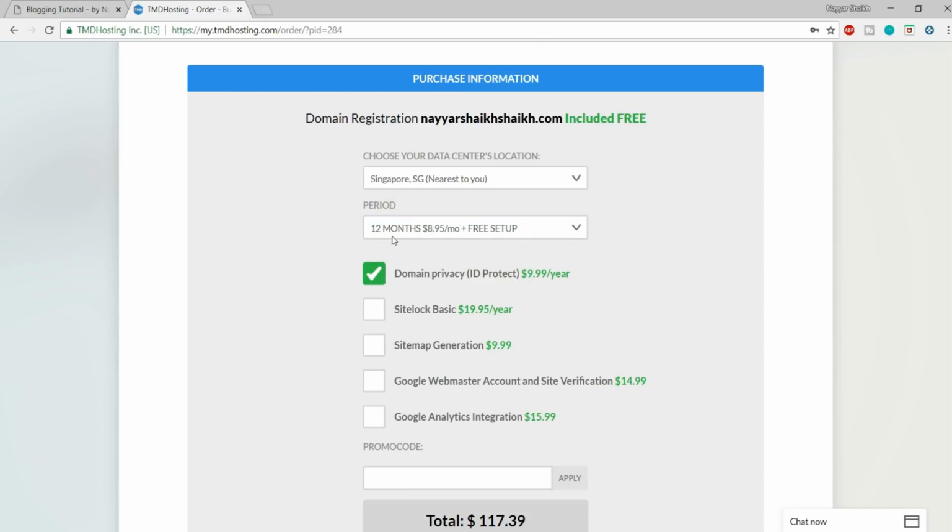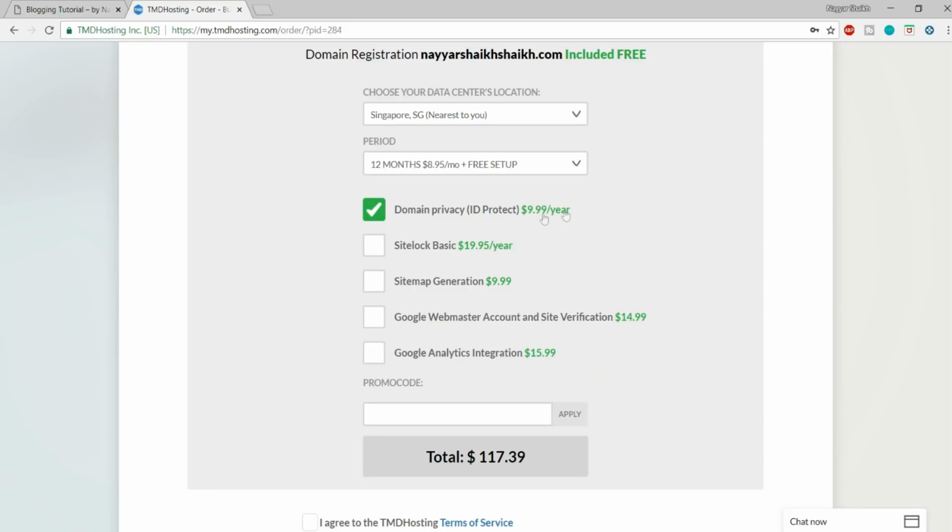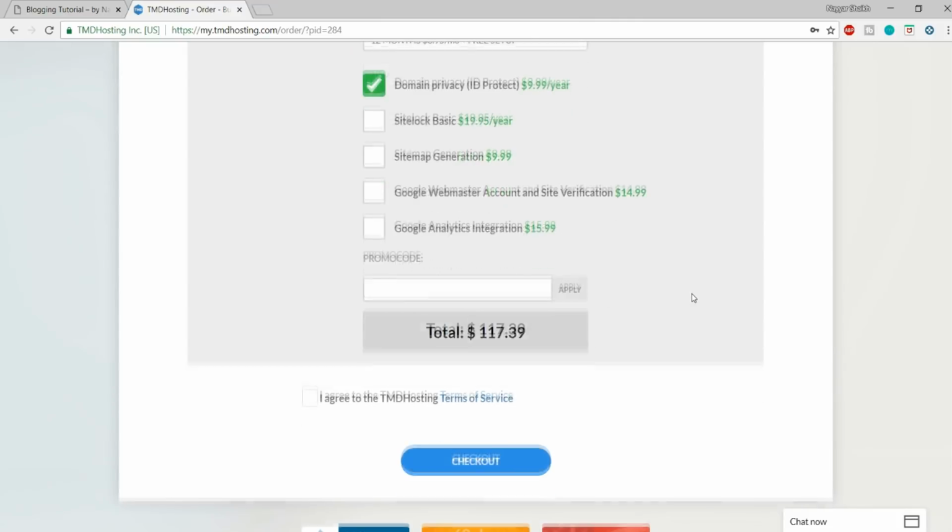Now by default the 12-month period is selected. I also recommend to go with the 12-month period, and this thing is selected. This costs you around $10 per year, but it is very important, I guess. It will protect your ID. It will protect your email address, phone number and all those things. No one can see who is the person who has registered this domain name. So that is a very important thing, I guess.